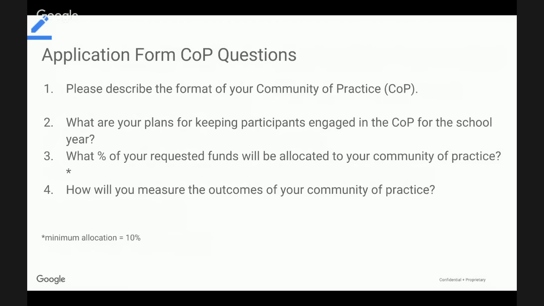We'll also want to know about your plans for keeping participants engaged in the community throughout the year, particularly after any face-to-face workshops. We'll want to know what percentage of your requested funds will be allocated to the community of practice, with a requirement that 10% of the budget minimum is allocated, but you can always allocate more, so just describe that. And then the final question will be about how you'll measure the outcomes of the community of practice, what you'll do to measure the outcome of that element of your PD experience. I know that our experienced panelists are going to help you get some ideas for how you'll answer and approach these questions.